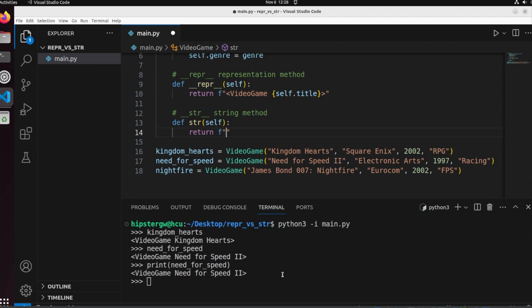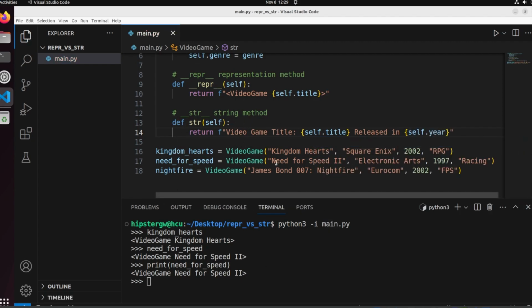And so what is the actual string that you would want to represent this object for an end user? It could be a bunch of different things, but we could just say video game title, and then self.title, but maybe we also want to include released in, and then we could do the year. So we could do self.year. And notice, you often won't see the greater than, less than signs in the string because that's usually meant for developers to understand that you're dealing with an object.